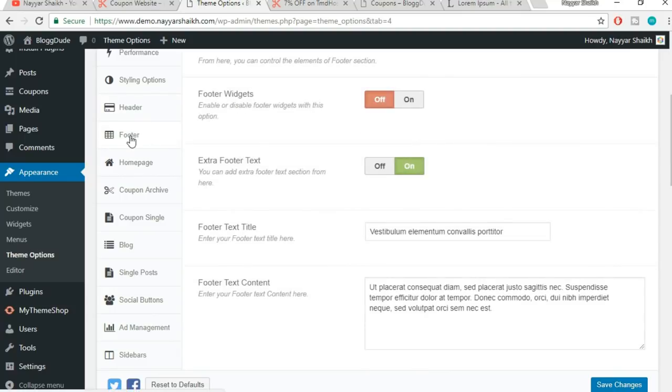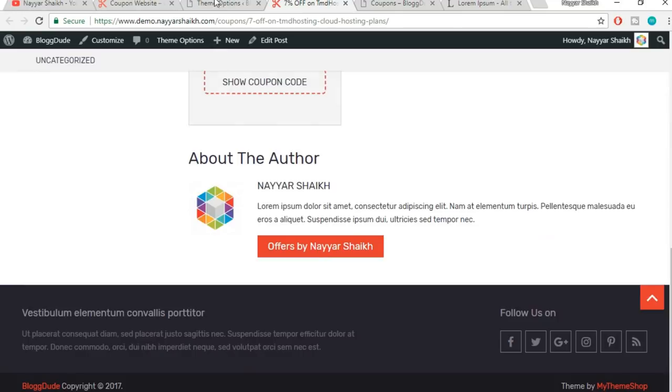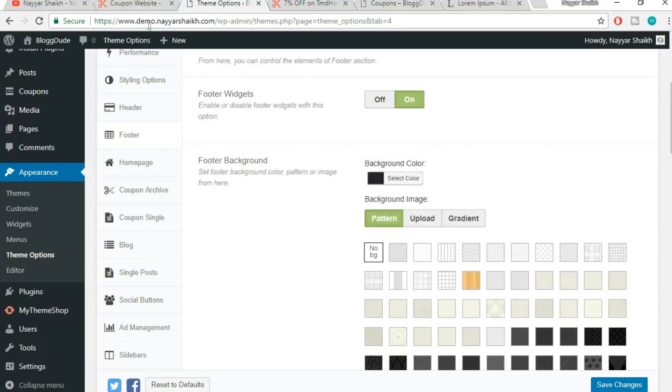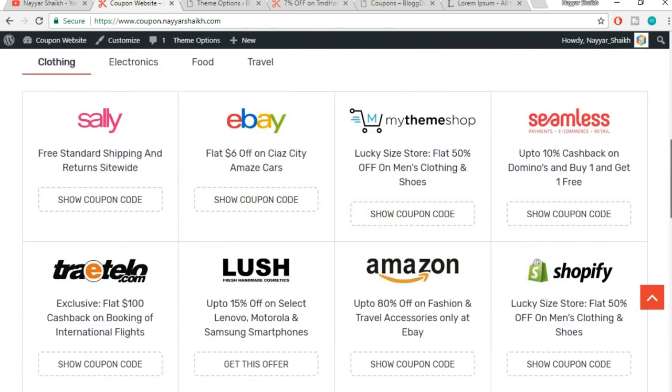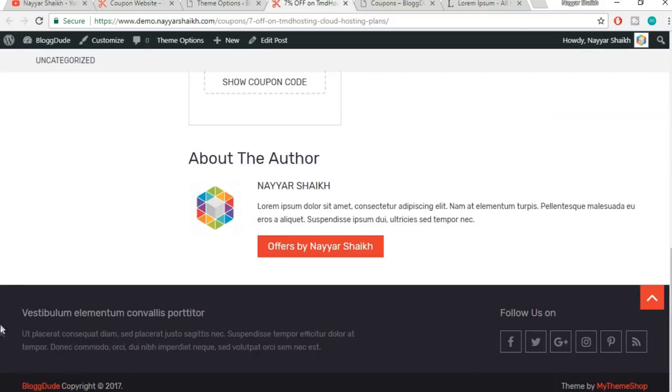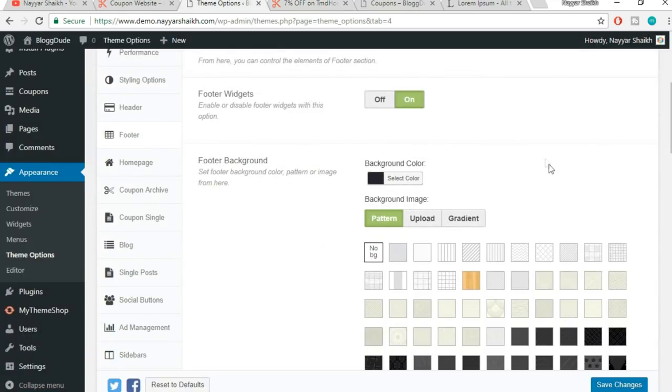Next, we have footer. So this is the footer section. This is the section we'll be playing around with now. Now footer widget, make this on. Why? Because if you see in the demo website, we have some widgets. These are different widgets actually. We have four different widgets over here. So we want those over here. So make this on.